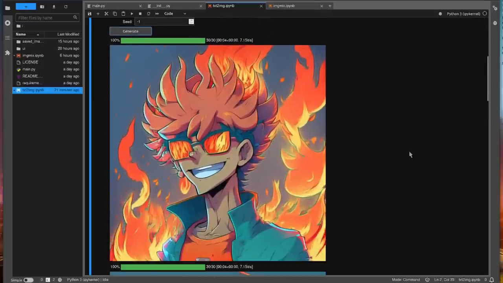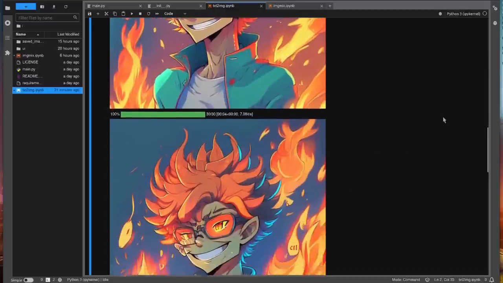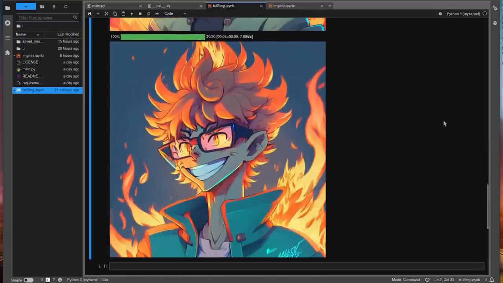Anthropomorphic fire, how does it... Ooh, that's quite nice. It's some nerdy anthropomorphic fire. Yeah, that's nice. I quite like it. Got a little bit of a grin going on there. Some cheeky nerd fire. Yeah, I like the cheeky nerd fire.